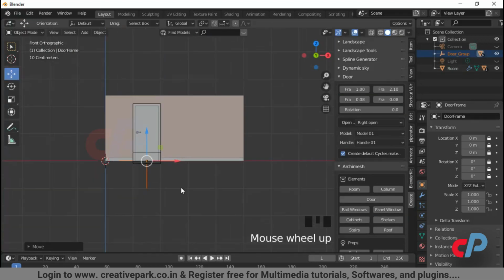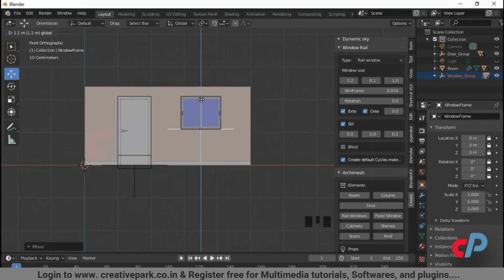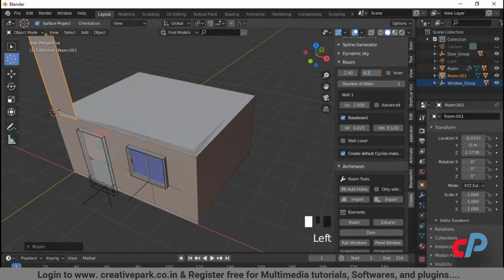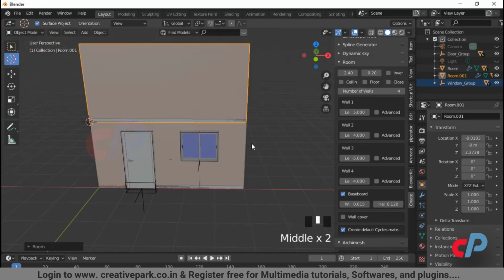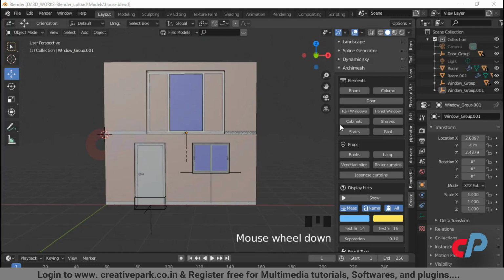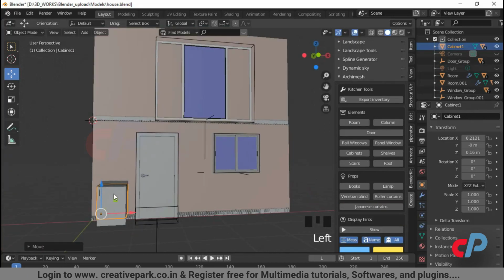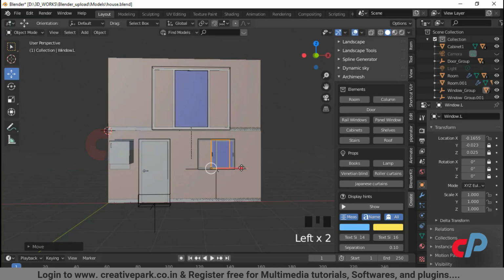Now, let's create a door and a rail window. Repeat the same process to fix the walls in the first floor. Let's fix a panel window. As we can see, the walls are still closed. Let's fix it by attaching holes in the wall mesh.